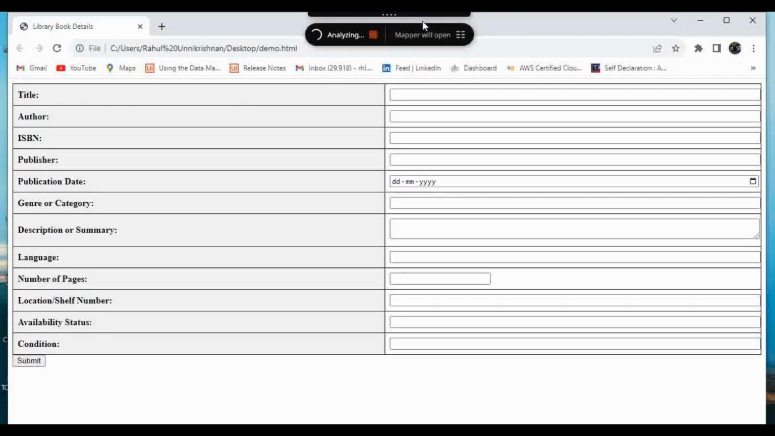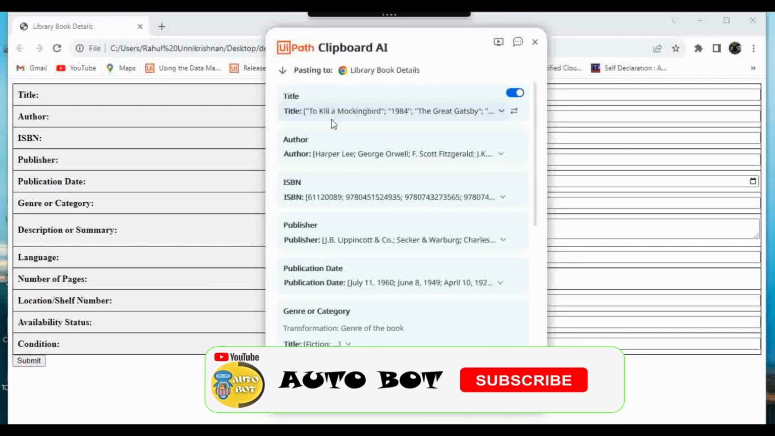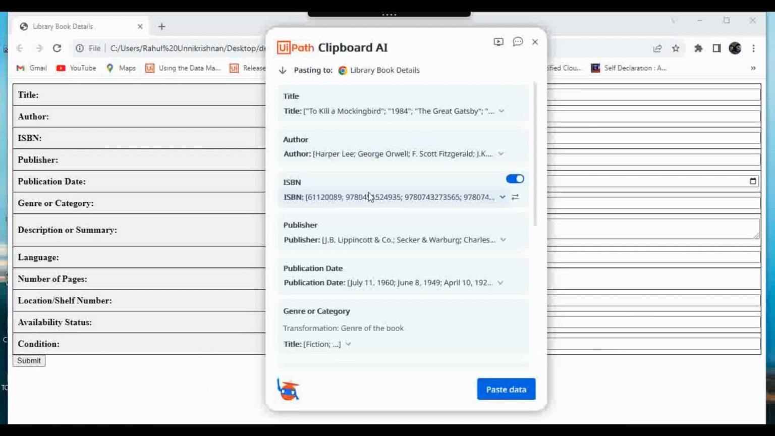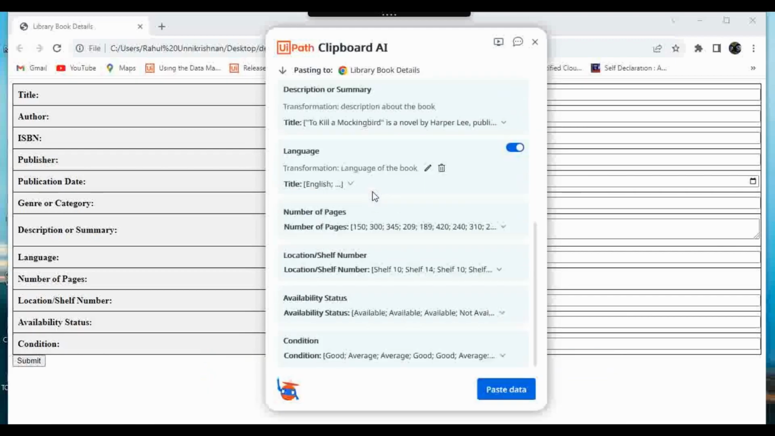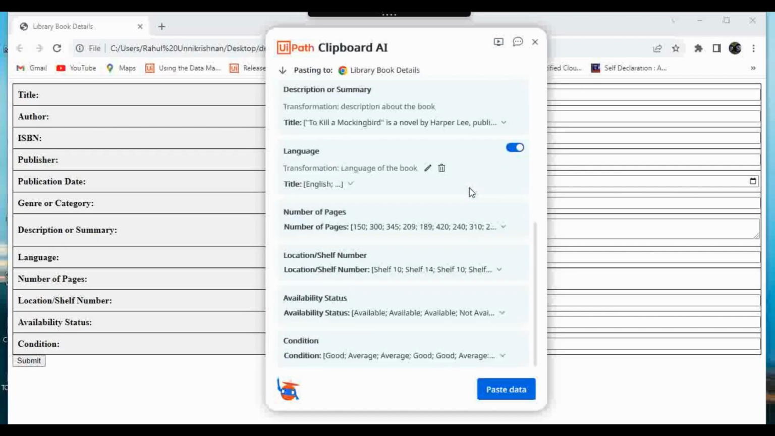Okay. So if you paste into this application, here you can see it will open up the mapper. Web mapper is opening. And here you can see the title, the author name, and ISBN details copied from the Excel sheet, and publisher details also copied, and the language, number of pages, location, availability status, and condition also copied.